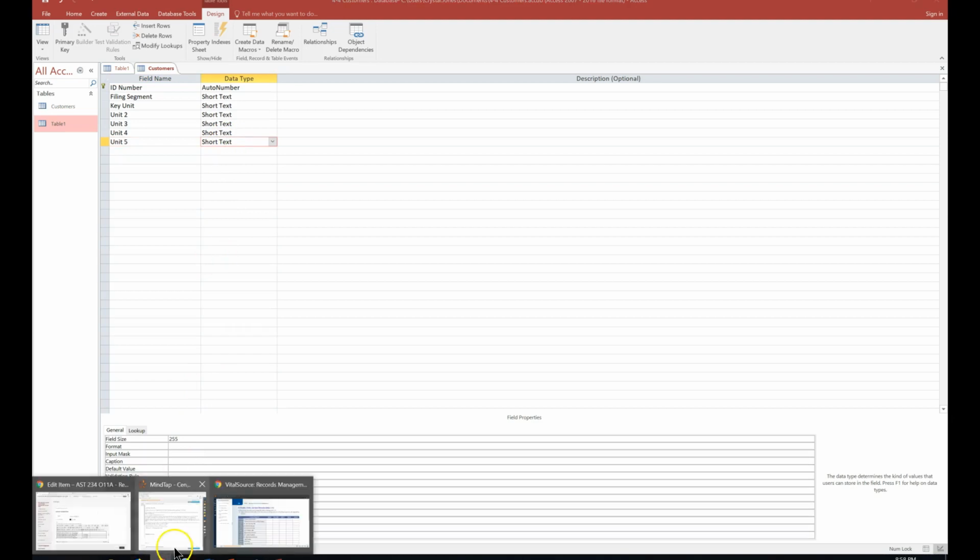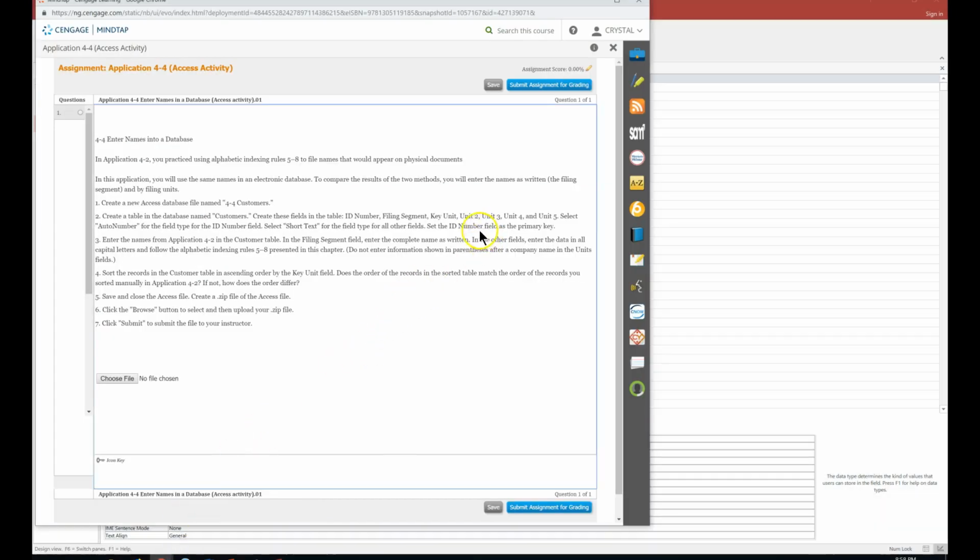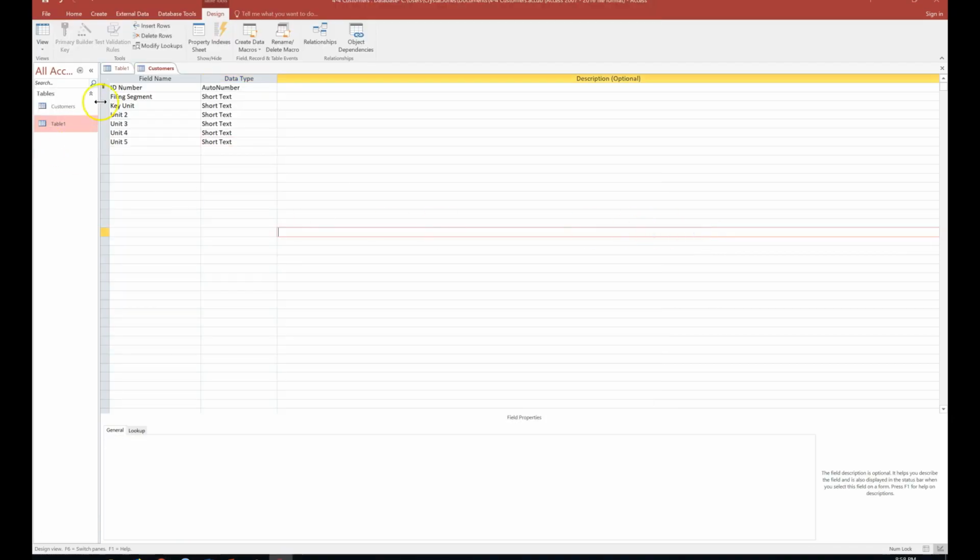Okay, so we want to be sure that we have all of our fields or columns: the filing segment, key unit, unit 2, 3, 4, and 5, and I have my ID number. Now it says select auto number for the field type for the ID number. That's already done. Short text type for all of the others. And then we're going to set ID number as the primary key. Primary key is just a field that's going to have unique data in it. The data will not be the same for any other column.